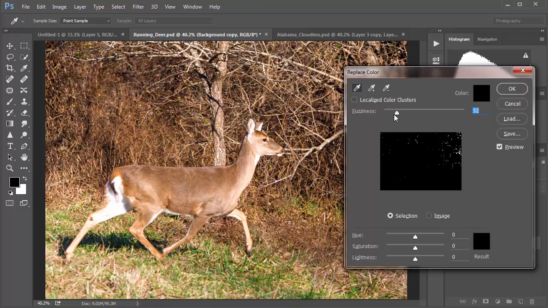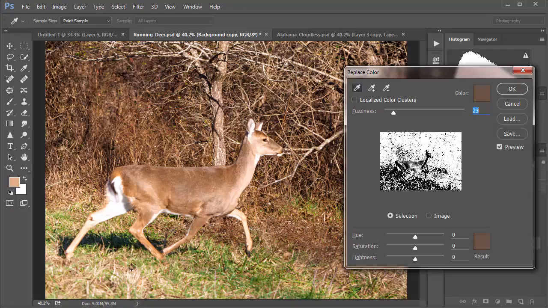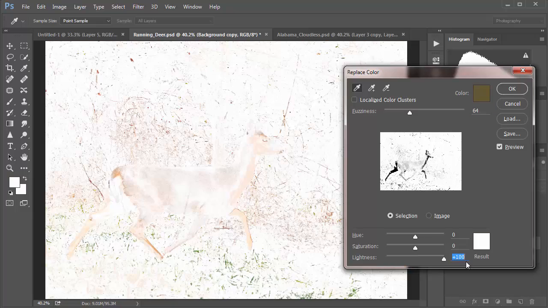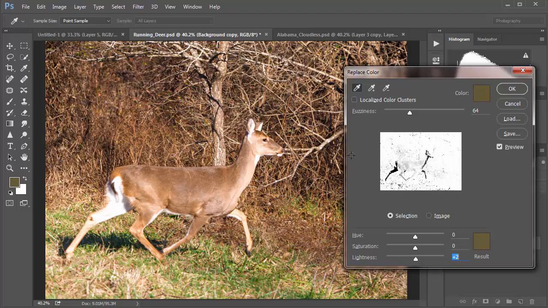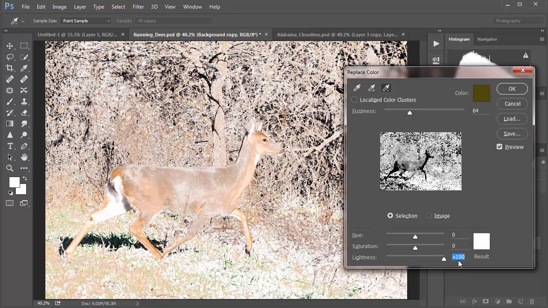Take that back down on the fuzziness. Shift click back here. Nope, that's not really what I want. That's really going to white it out. Watch this. Not cool. Okay, let's do a minus, and let's try to take some off this tree. That's kind of sickly.